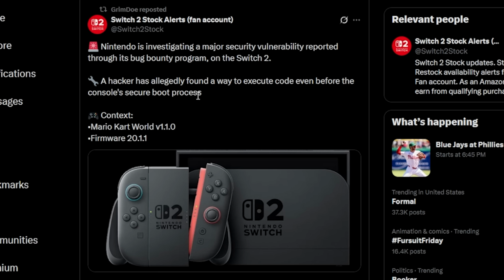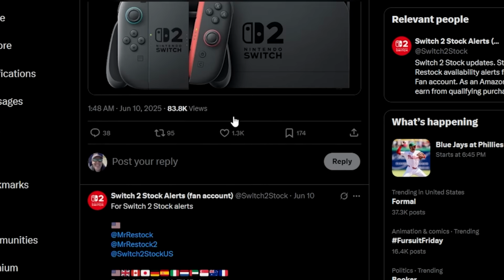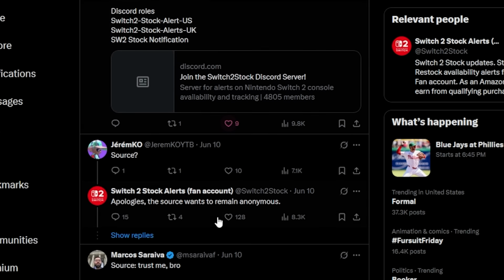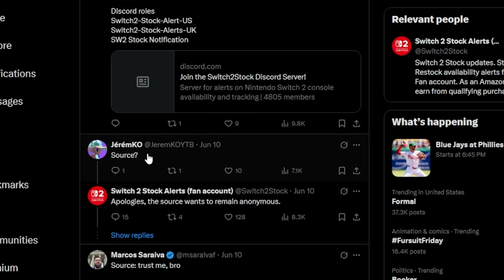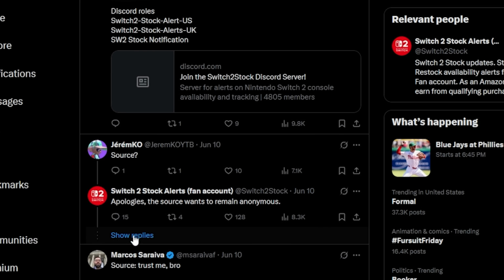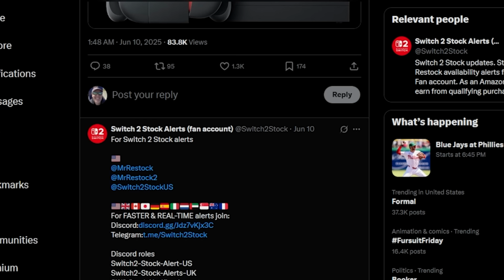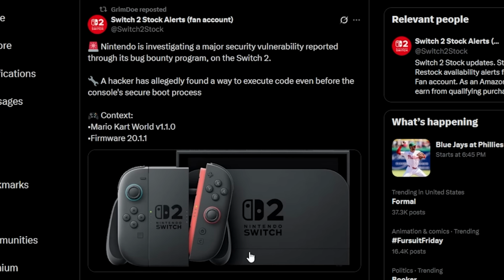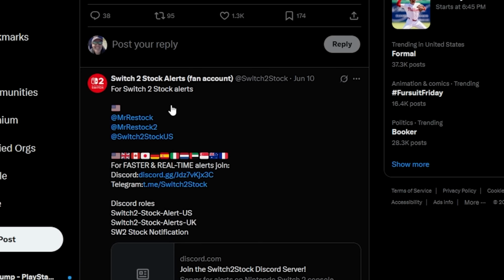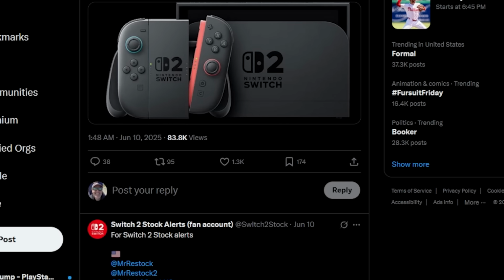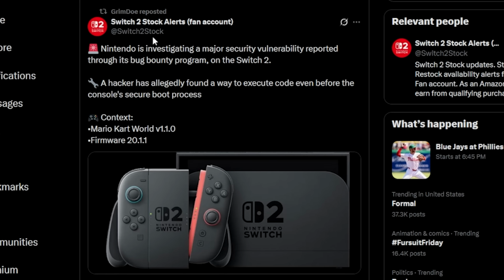And what's silly about this is not only looking for a Switch 2 StockX account to provide information, but also to come down here and where folks ask for the source, the answer is, apologies, the source wants to remain anonymous. So obviously this was 100% just a way to try to get some likes and get people following their account. So of course they can push you over to all of these other places like Discord and their Telegram where you can buy crap. So hands down, I would not recommend following this account, and I would not use it for any sort of Switch 2 hacking news.